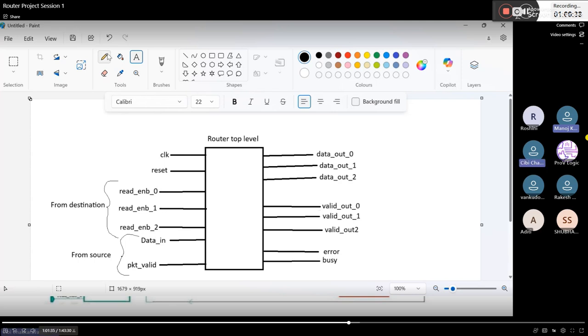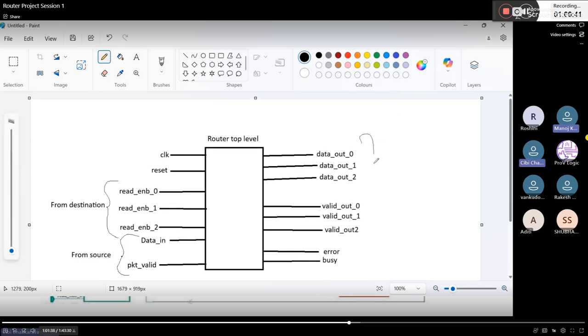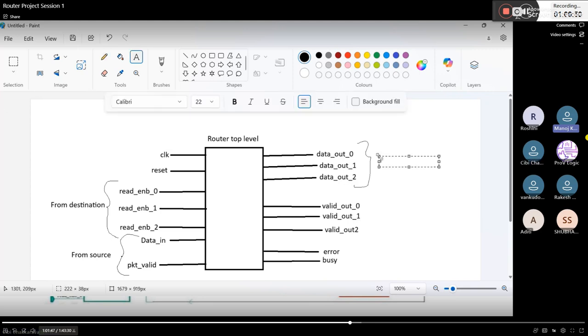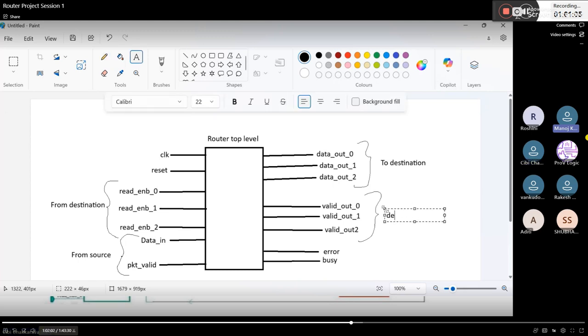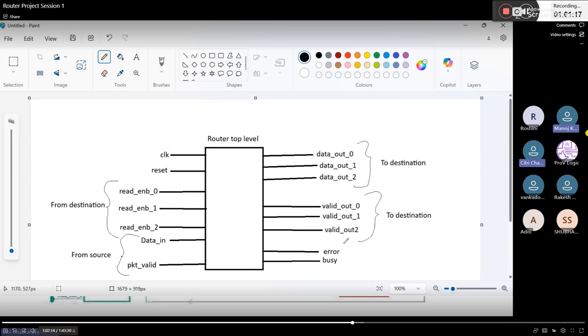And this first three signals are going to the destination. The next three signals will also go to the destination. To destination, not from destination. And then these last two signals will be going to source.